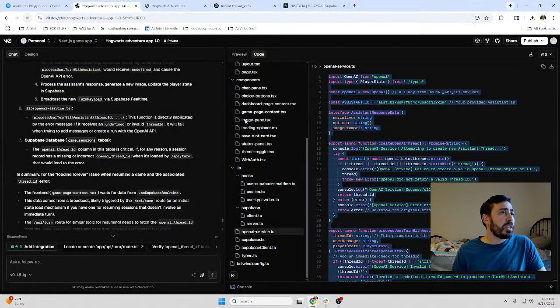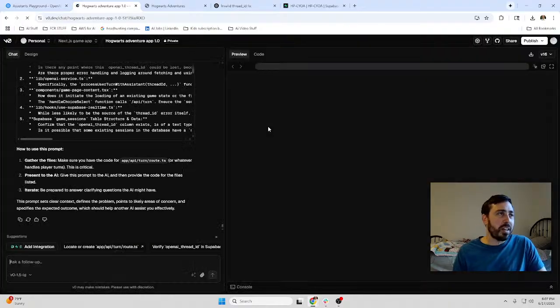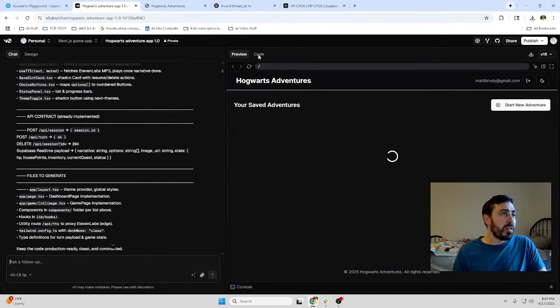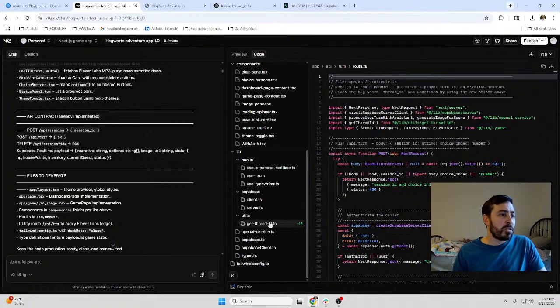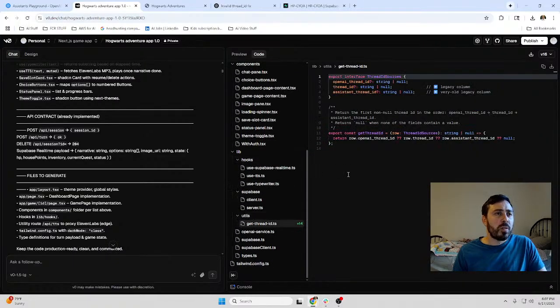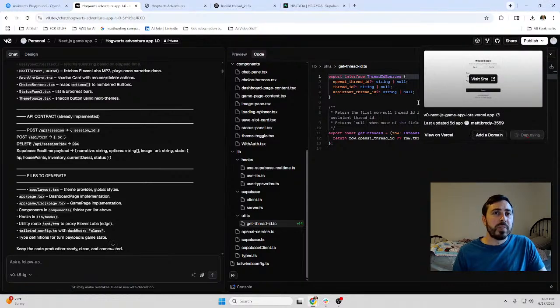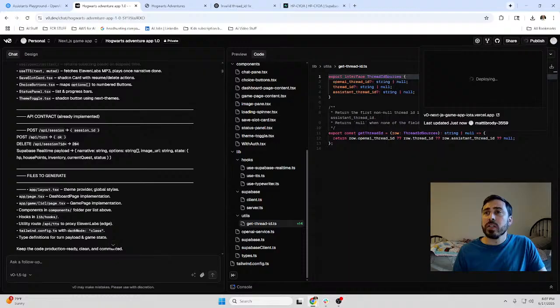Let me refresh this to make sure my stuff's in there because I did it on the other one. So I'm going to go to the code here. Here's turn route. And here's the utils that I created, or rather, just copied and pasted in. So let's publish it. Let's deploy those changes. See what happens.